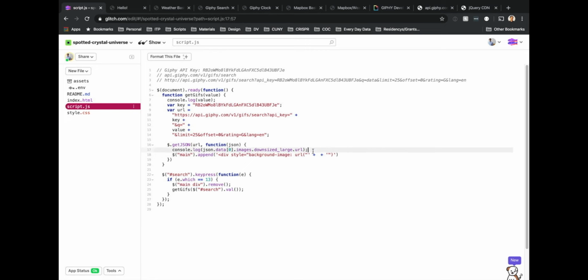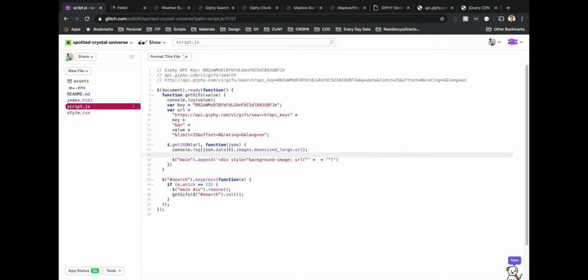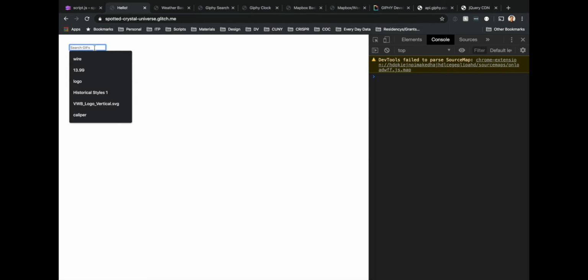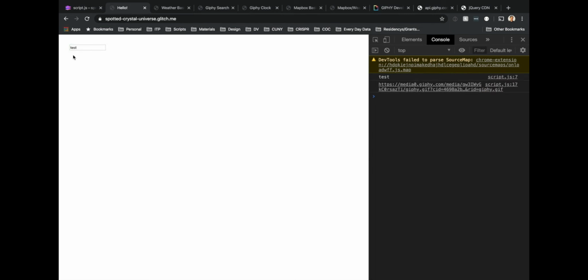And let's create var image and set that equal to this JSON string, say image, and then finish the HTML. Okay. All right, let's try that out and see if it works. Test. Nothing's showing up, but I think that's because we don't have any CSS for our div.